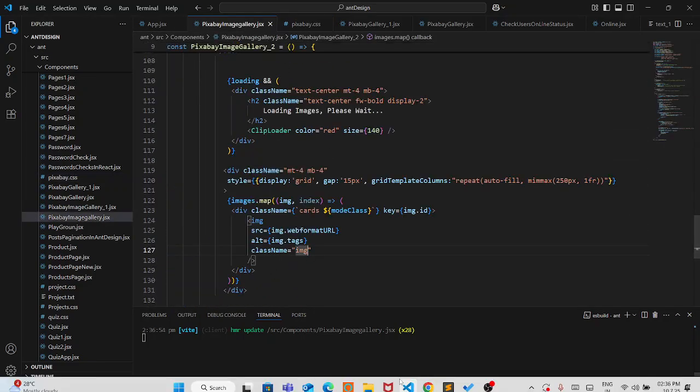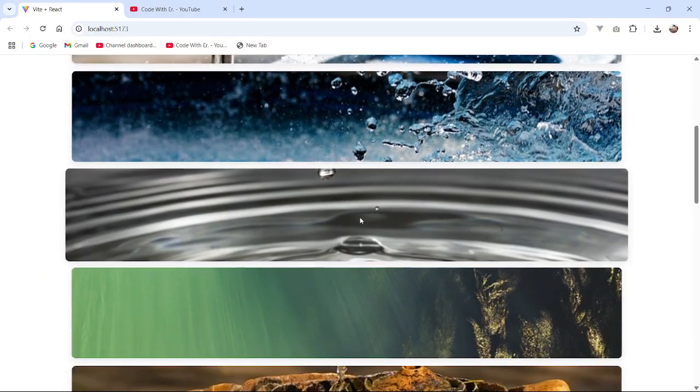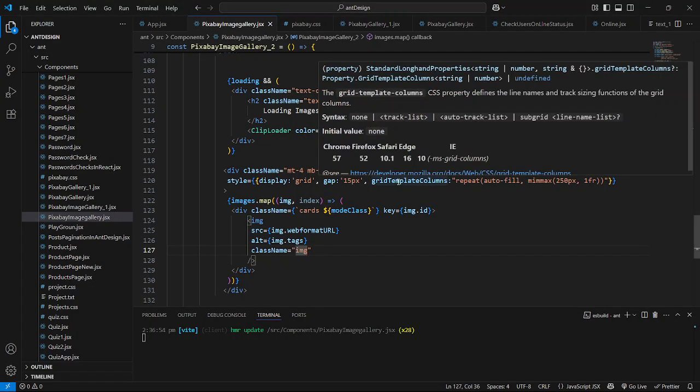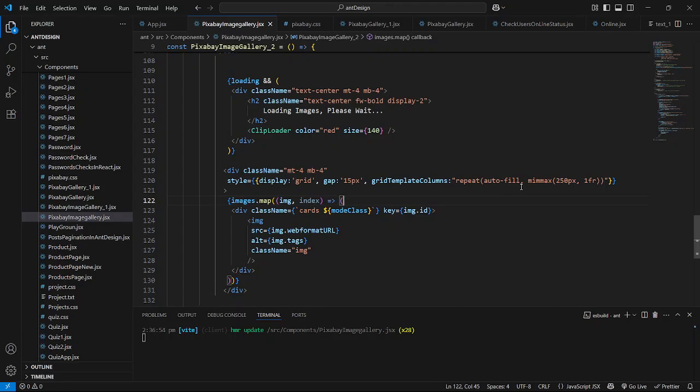So as of now guys, just save the file and have a look in the browser. So here is the image. Here is the image guys. So let me just check what is the issue with this grid template. So it's a repeat, auto-fill, minmax.